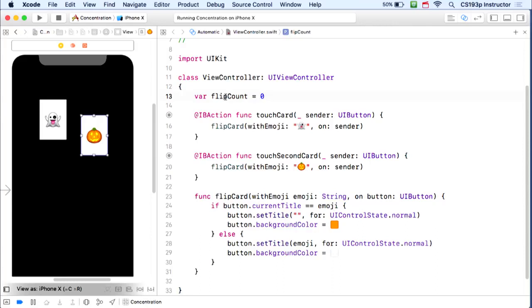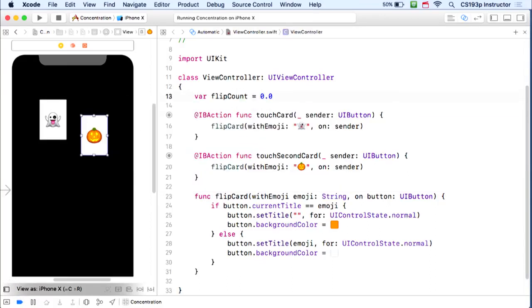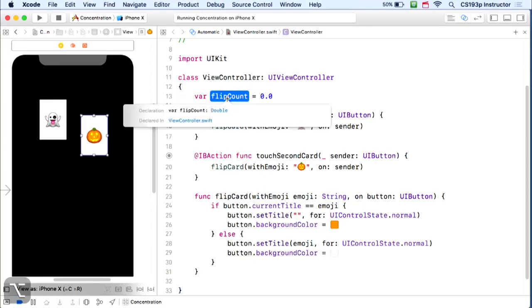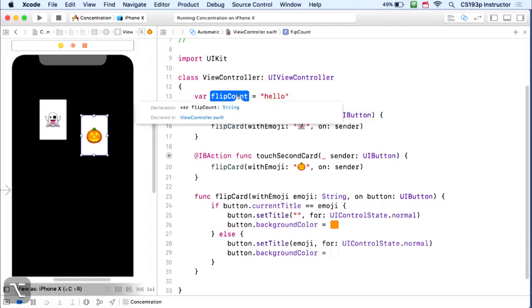And how do we know that? If we hold down Option, just like we did when we clicked on Title down here to get the documentation, we can click on flipCount. And it'll say flipCount is an Int. You see that? And if I had said flipCount was 0.0, then if I hold down Option and go back here to flipCount, it says flipCount is a Double. So it infers it. If I said flipCount equals, quote, hello, it's going to say, okay, flipCount is a String. So it's going to infer.